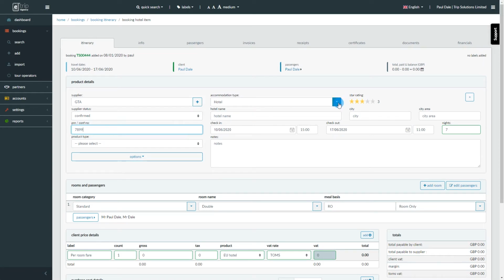You can change the accommodation type and set the star rating of the property. To add a hotel, simply type the name of the accommodation in the hotel name field and add the city. If the hotel has already been added, then you can select from the list.